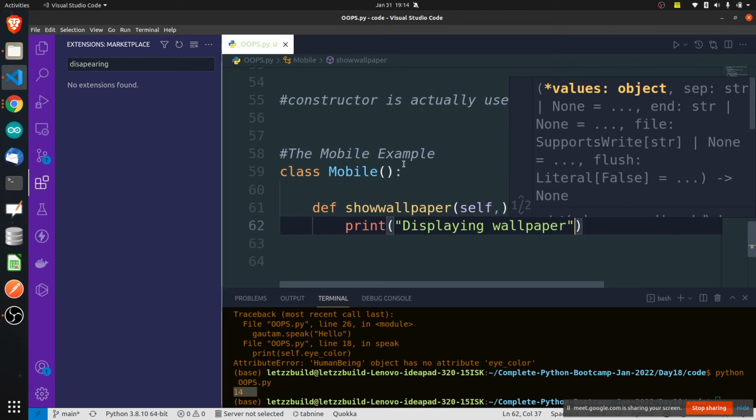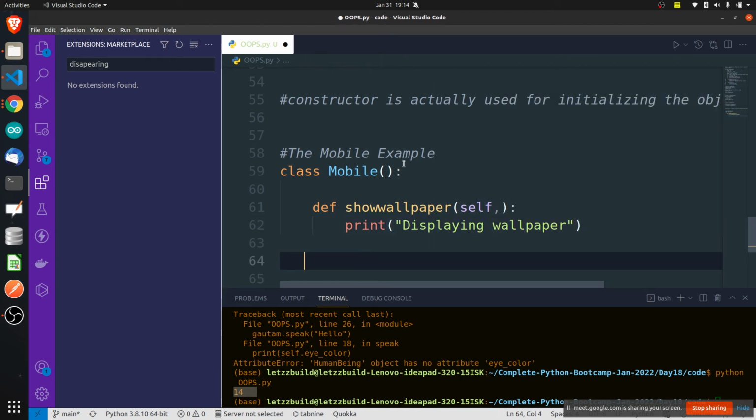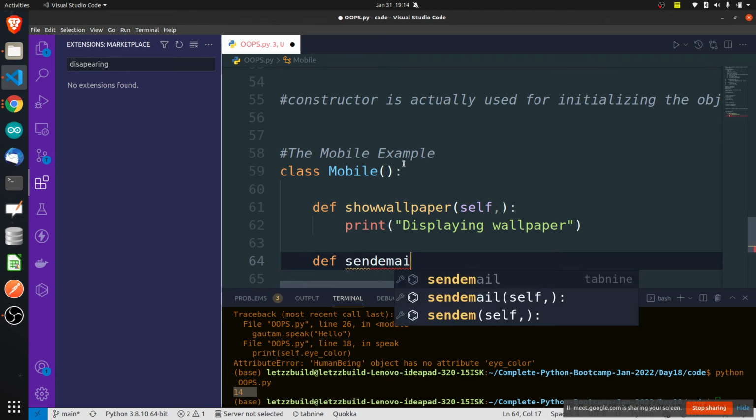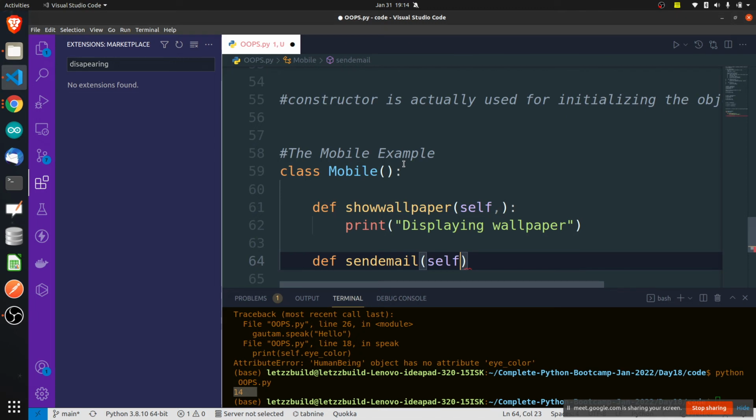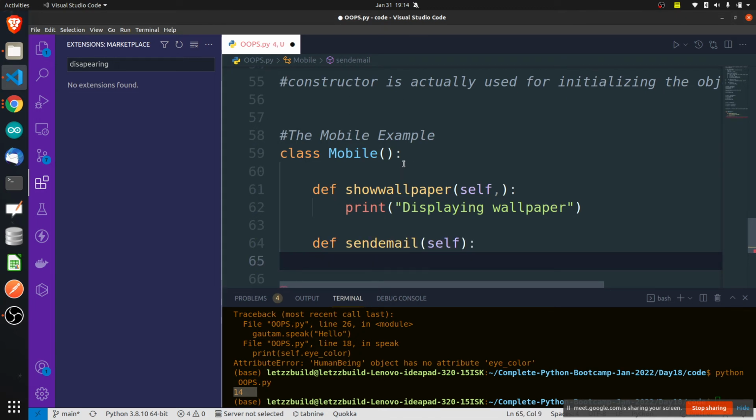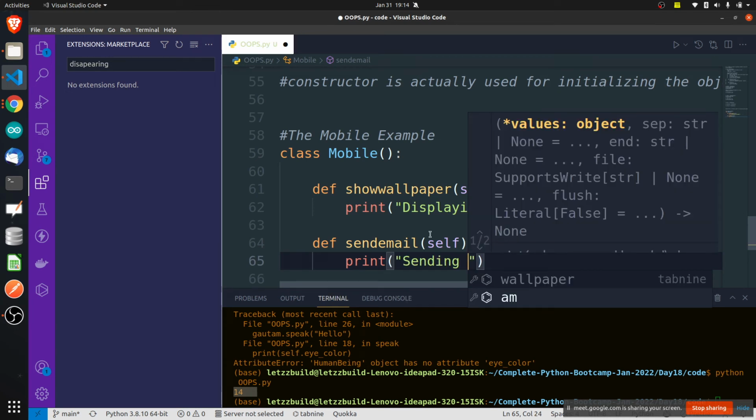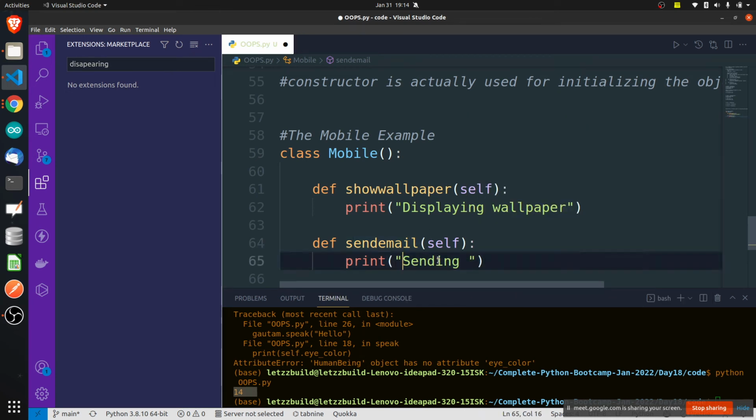Okay, let's create one more function which is responsible for sending email. Send email. And don't ask me why I have written a comma here, or why I have not written a comma, it's optional. Print. Now you might be feeling silly, right? What you are doing, you wrote send email and you are just printing sending email. Okay, just for simplicity I am doing this.